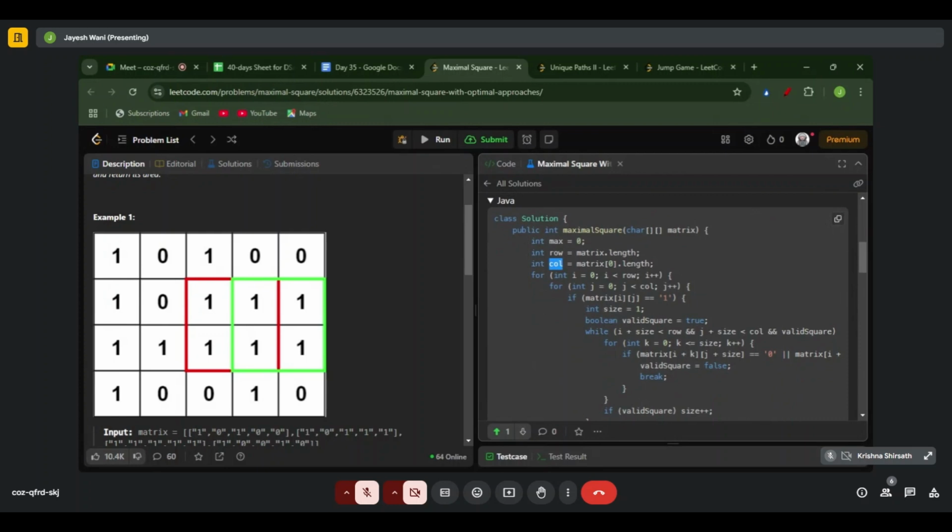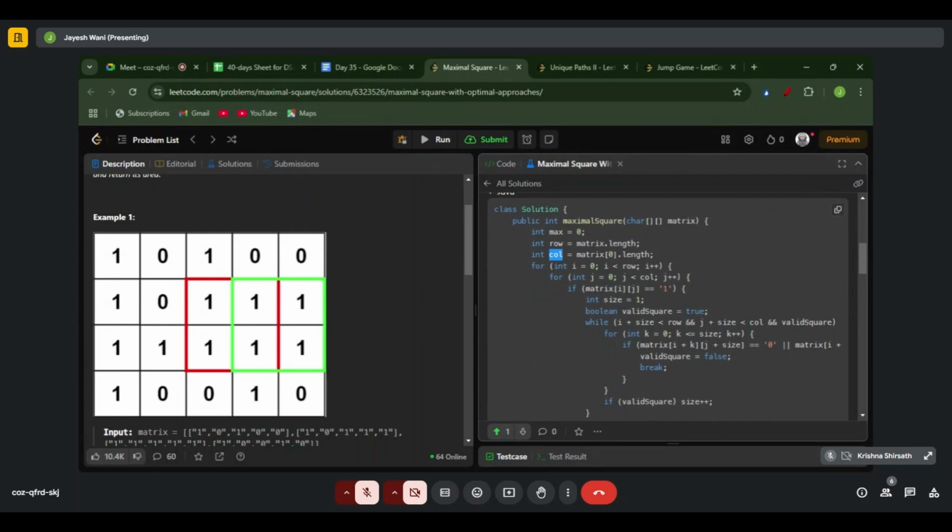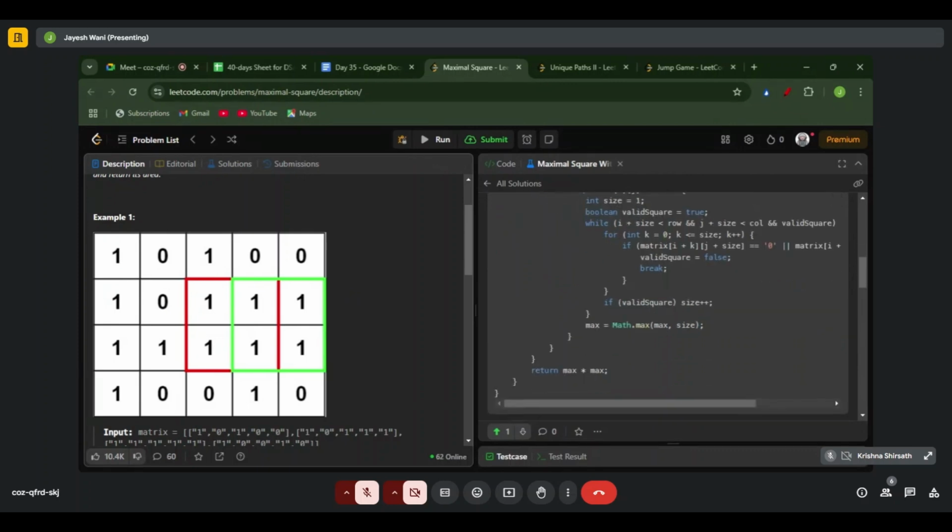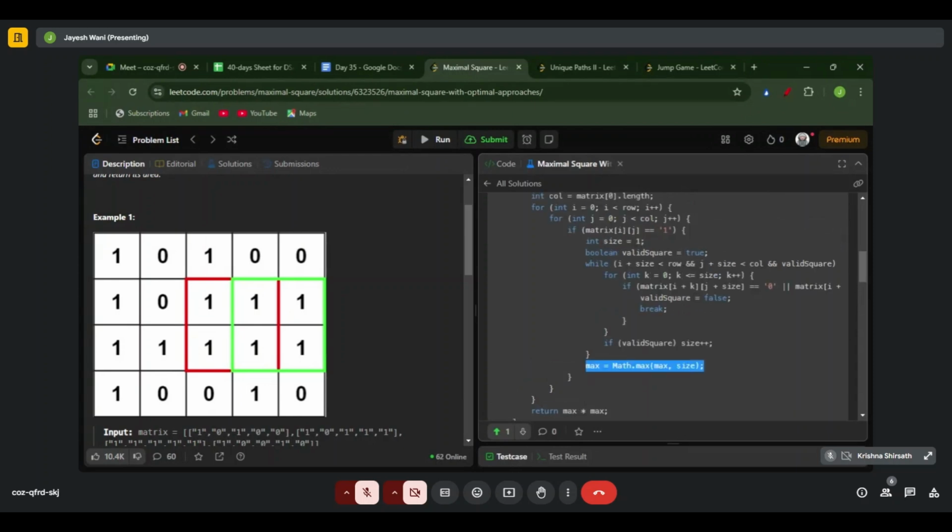So what we are having here is n square complexity of double loops. Once we are entering the loop, we are checking if the required nums is 1. If it's 1, then only we are proceeding forward, or else we are just calculating the max and comparing it with the size.